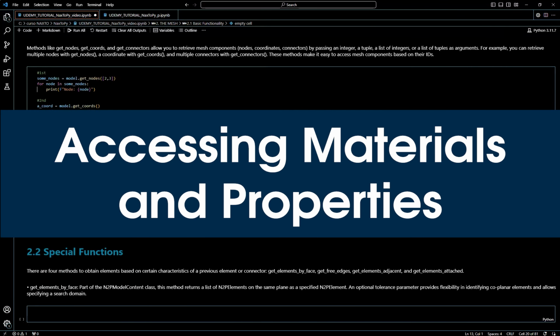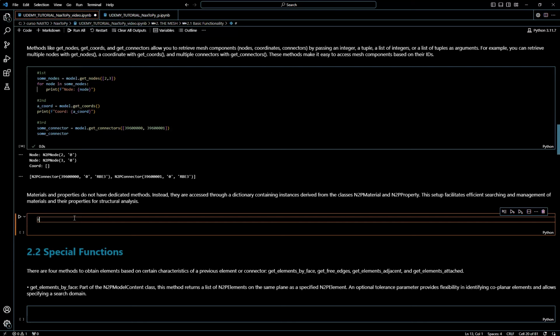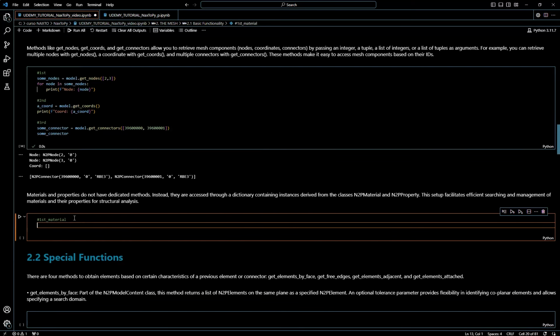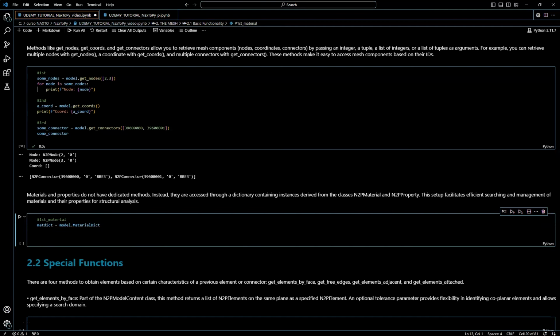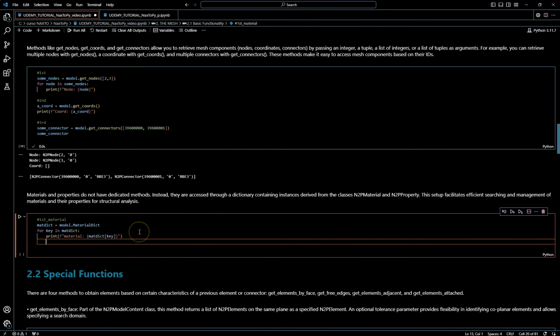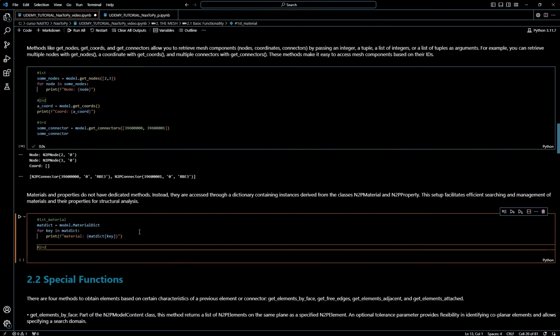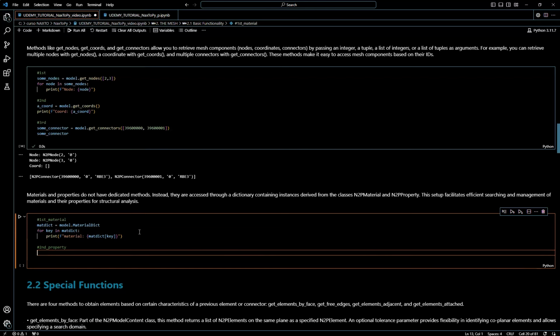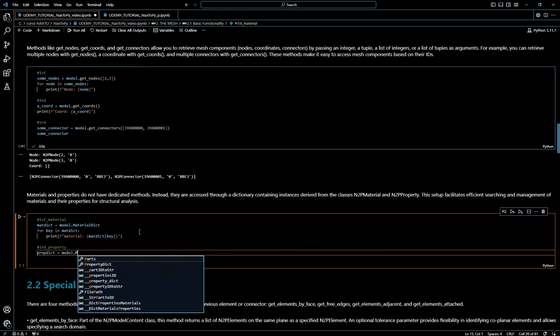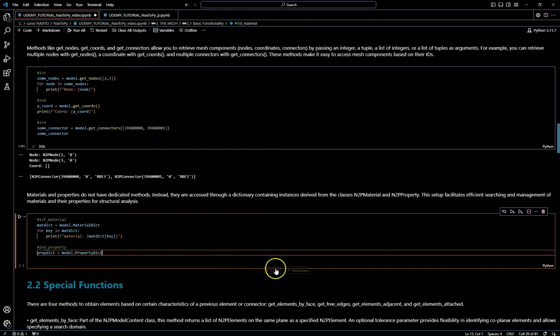Accessing materials and properties. Materials and properties do not have dedicated methods. Instead, they are accessed through dictionaries containing instances derived from the classes N2PMaterial and N2PProperty. Model.materialDict refers to a dictionary-like structure that stores the materials defined in the model. We will assign this dictionary to the variable matDict. Model.propertyDict is another dictionary-like structure that stores the properties defined in the model, assigned to the variable propDict.